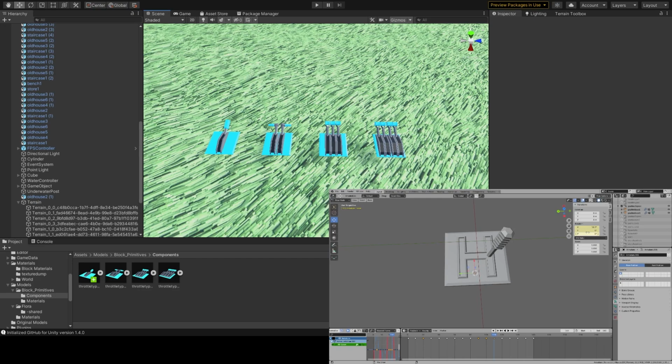Helipad throttle. What do you mean helipad throttle?